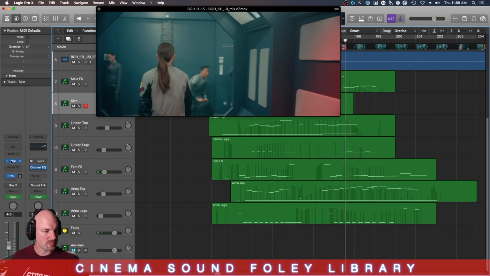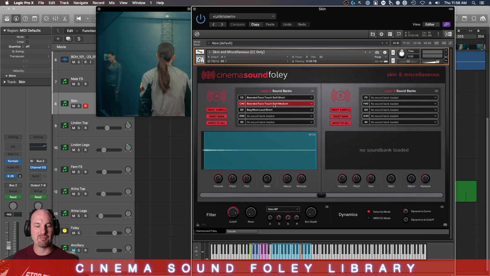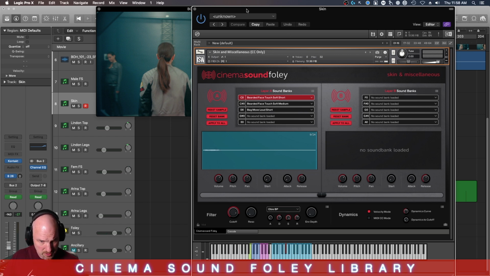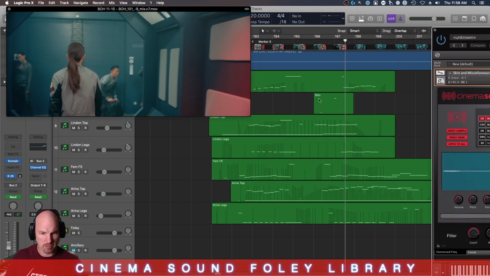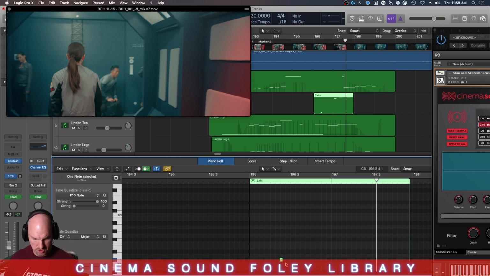So let's open up this instance of it and see what's happening. I've got loaded the bag. I've got a bearded face touch soft medium and a bearded face touch soft. Now we've key switched it because we decided to use the C#0 layer of bank rather. So here is medium, here's soft, which works. And in fact, if we try that, I'm just going to change the key switch here so that it is the C instead of the C#.